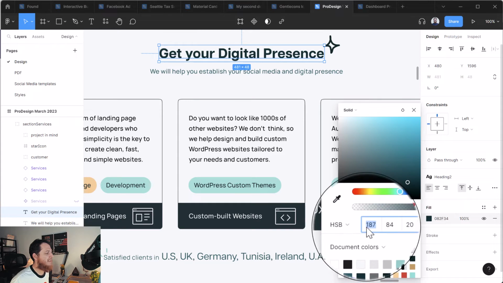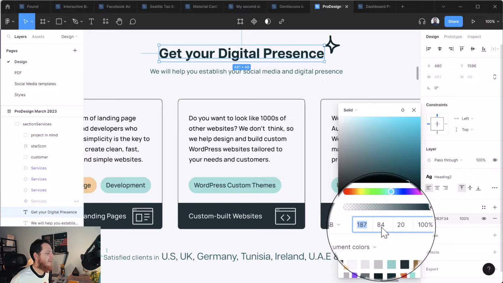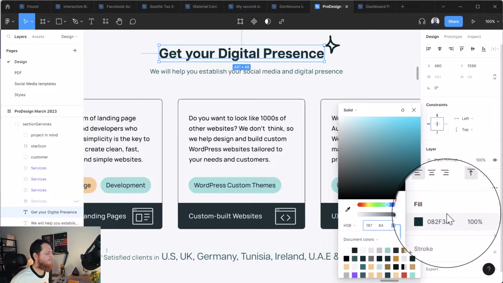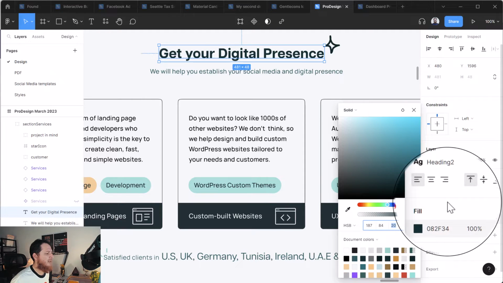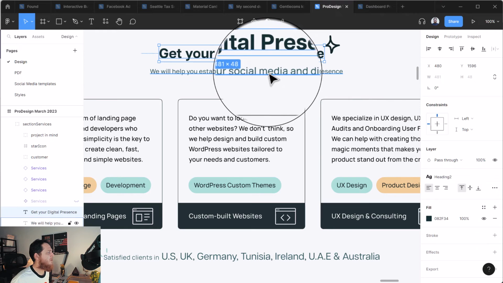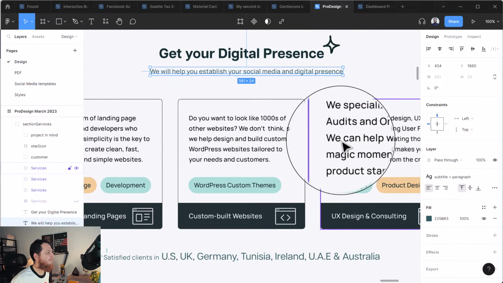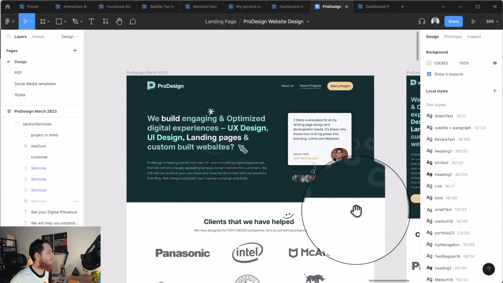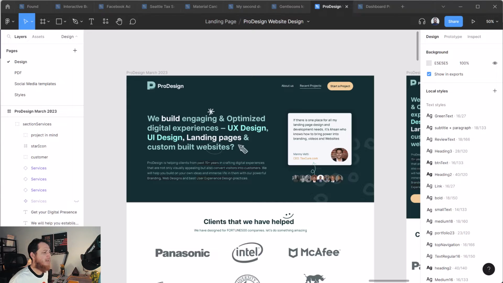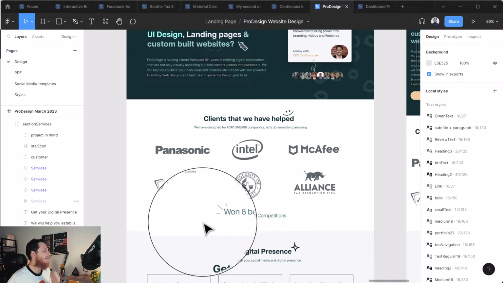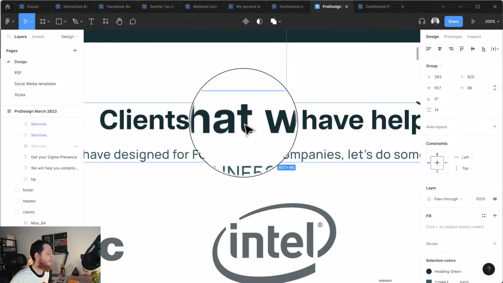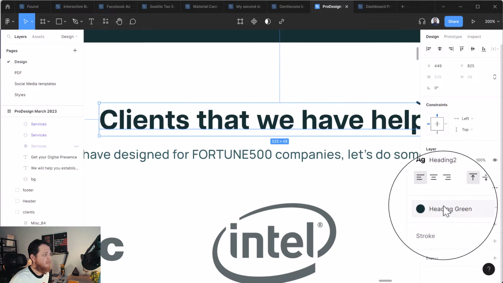It has a hue of 184 187, saturation 84, and 20% brightness, which is very low, just to make it dark. Similarly, this text is also green, because green is the theme for this website, my main brand color. That is why in all the headings I am using a dark green, like you can see over here, rather than a pitch black color.